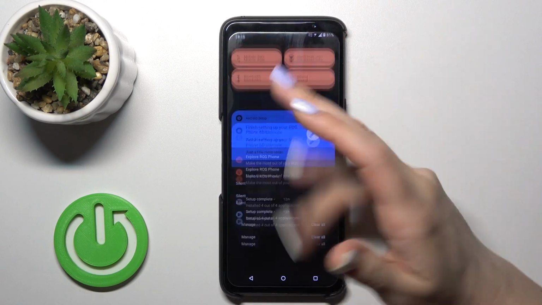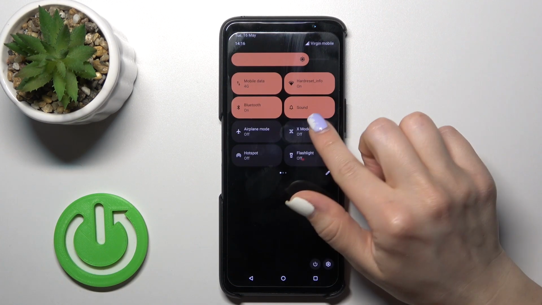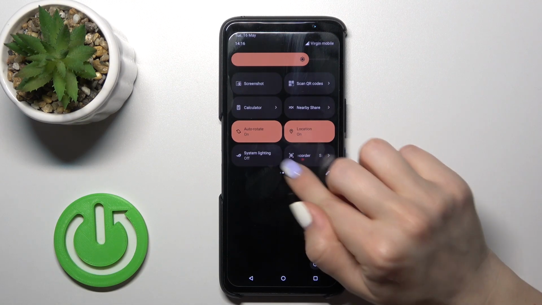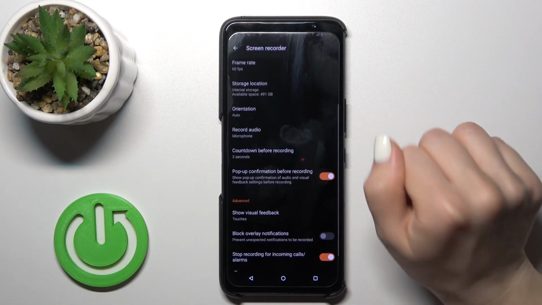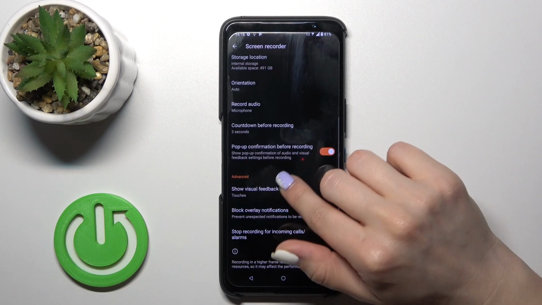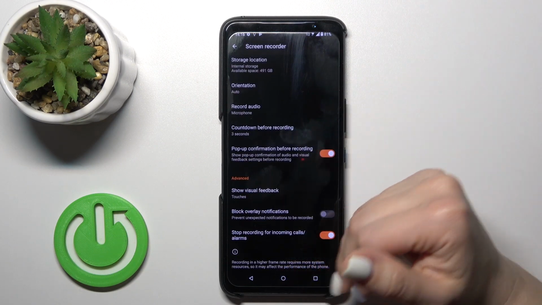Also, we got one more way how we could launch the screen recorder settings. Just open first the control panel and find the screen recorder icon. Hold it for a while and you'll see here the same screen recorder settings.